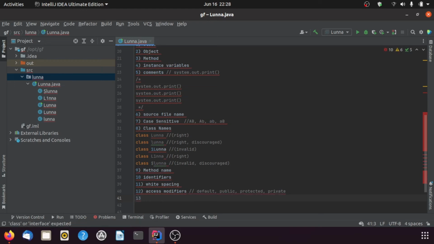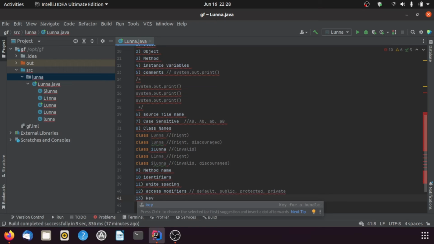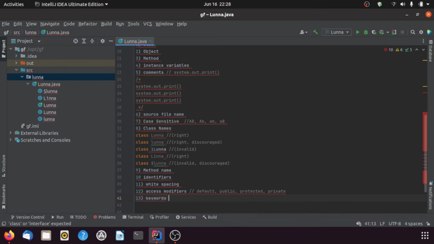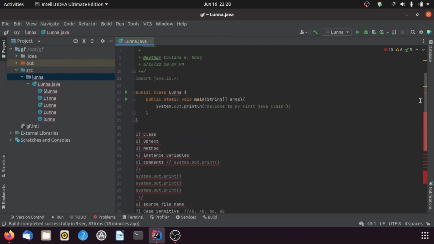Another thing you should know about Java are the keywords. I cannot give you all of them. You should go and research more on them. There are thousands of them, and all these are the requirements that you're supposed to know in Java.